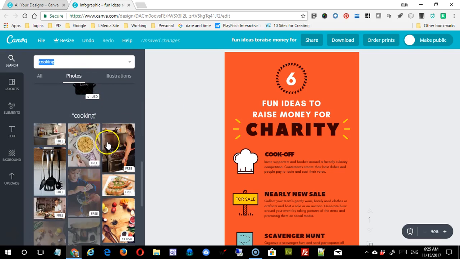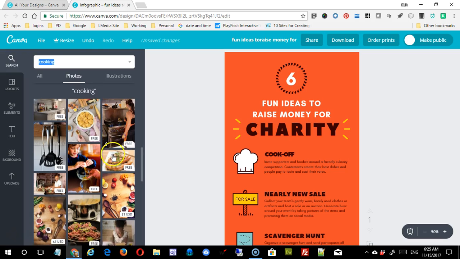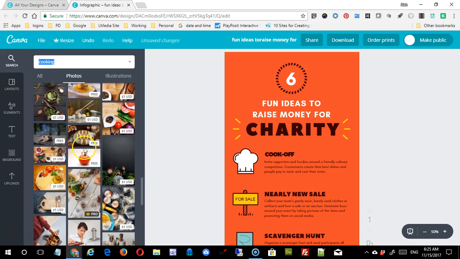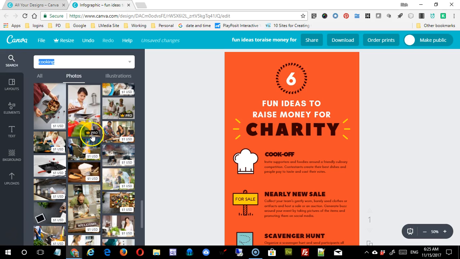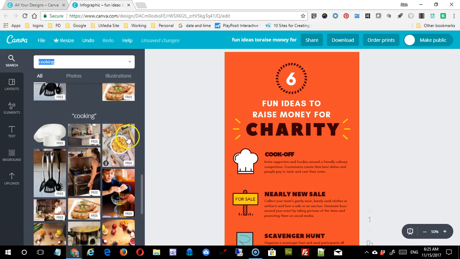Okay, same would be true for photos. There are a couple more free photos here, actually quite a few free ones, but others are going to be either in the pro category or costing $1. And clicking all will simply get me a combination of those two things. It's not going to distinguish.